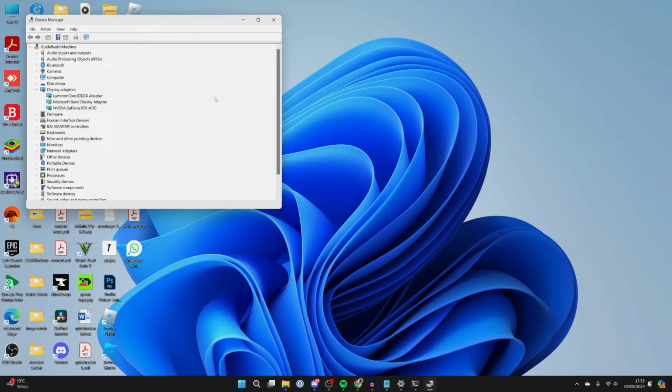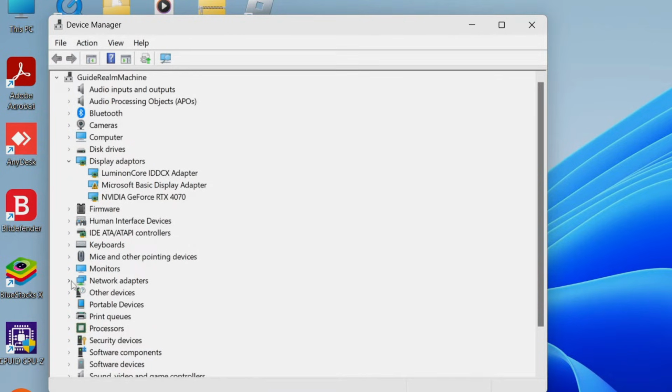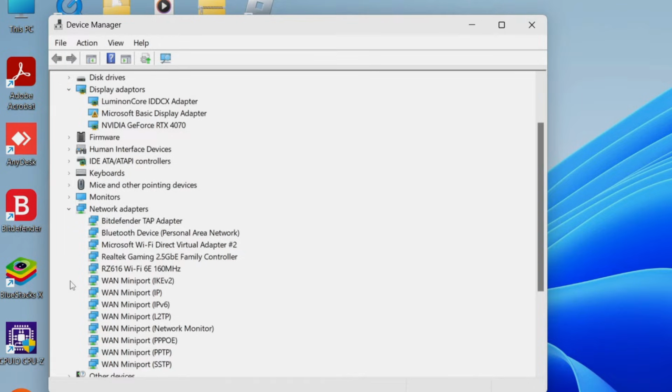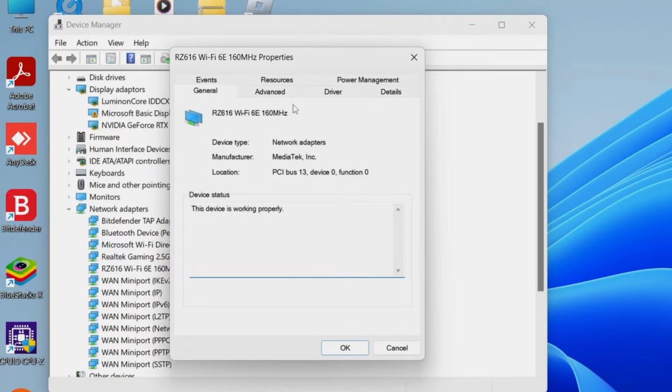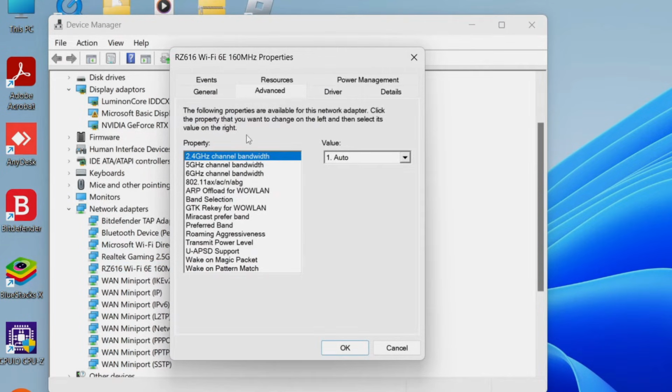and open it up. Now what you need to do is locate network adapters and click on the arrow to the left. And you want to locate your wireless adapter. Mine is this one here. Right click on it, click on properties, and go into advanced. Then firstly come to 5 GHz channel bandwidth, and make sure that's set to auto.